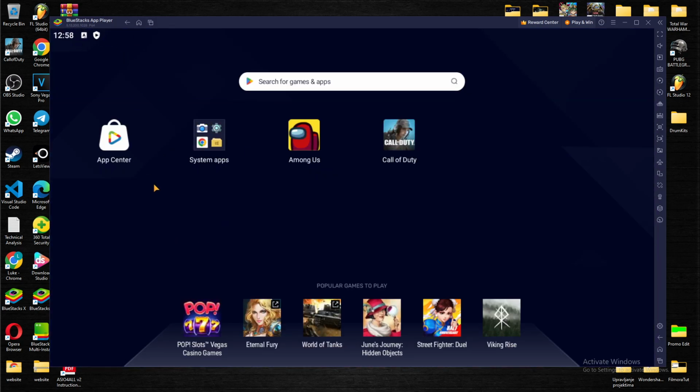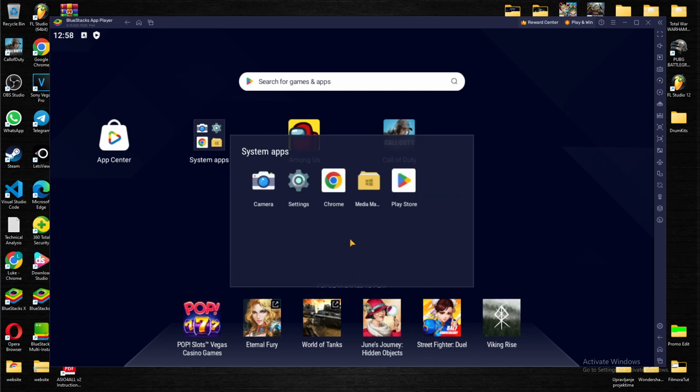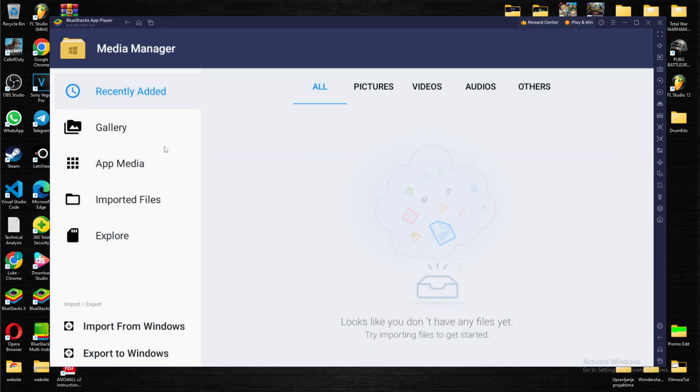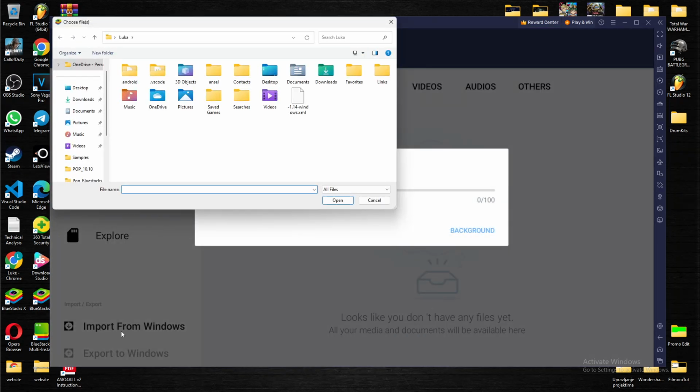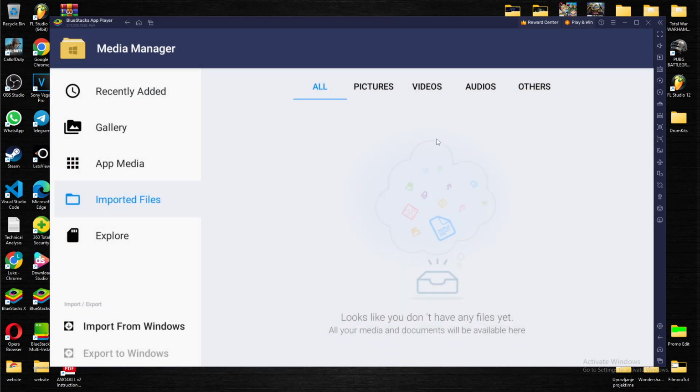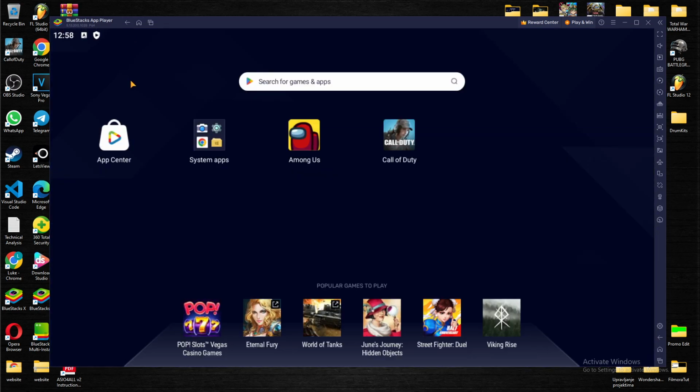So, basically, let's repeat the process. You're going to the System apps, then to the Media Manager. So we are having recently added, gallery, app media, imported files, and so on and so forth. But we want to go to Import from Windows, then pick whatever you want to, and then just go open, and it will be transferred over here, and you can always find it around here. So guys, quite an easy process.